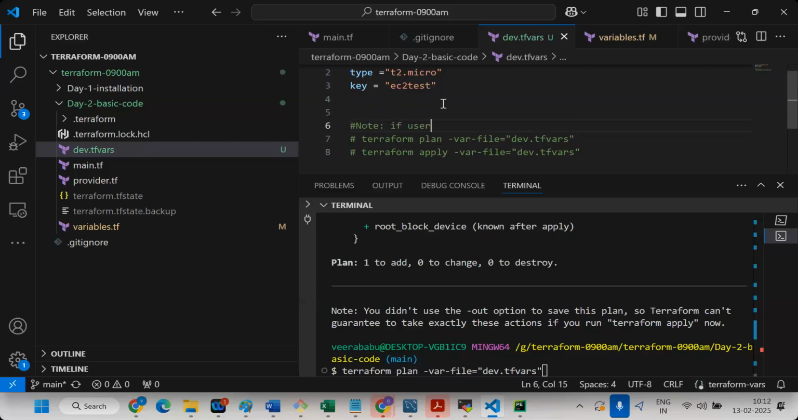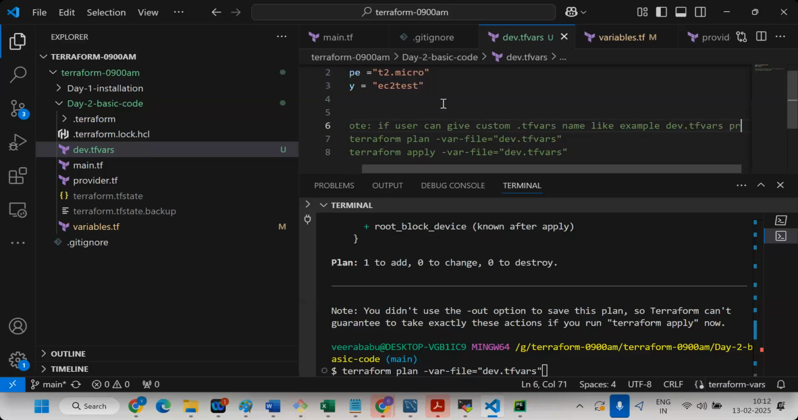If the user can give custom TF-vars name, like example, David TF-var, the process follows below. Clear now? But for Terraform TF-vars, no need to mention. By default, the name it will pick. Clear or not?